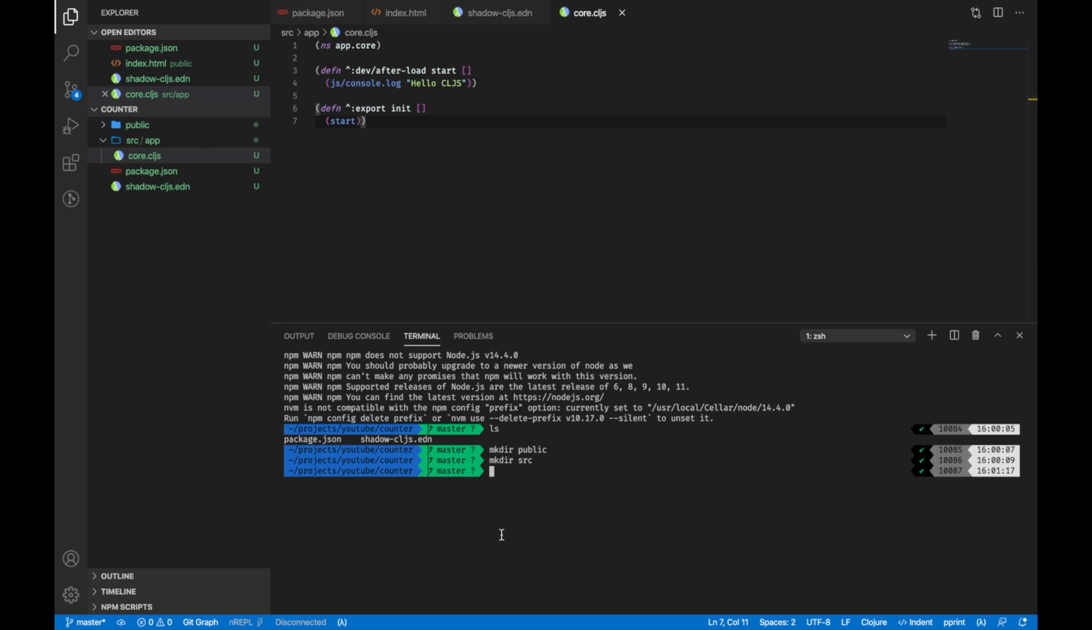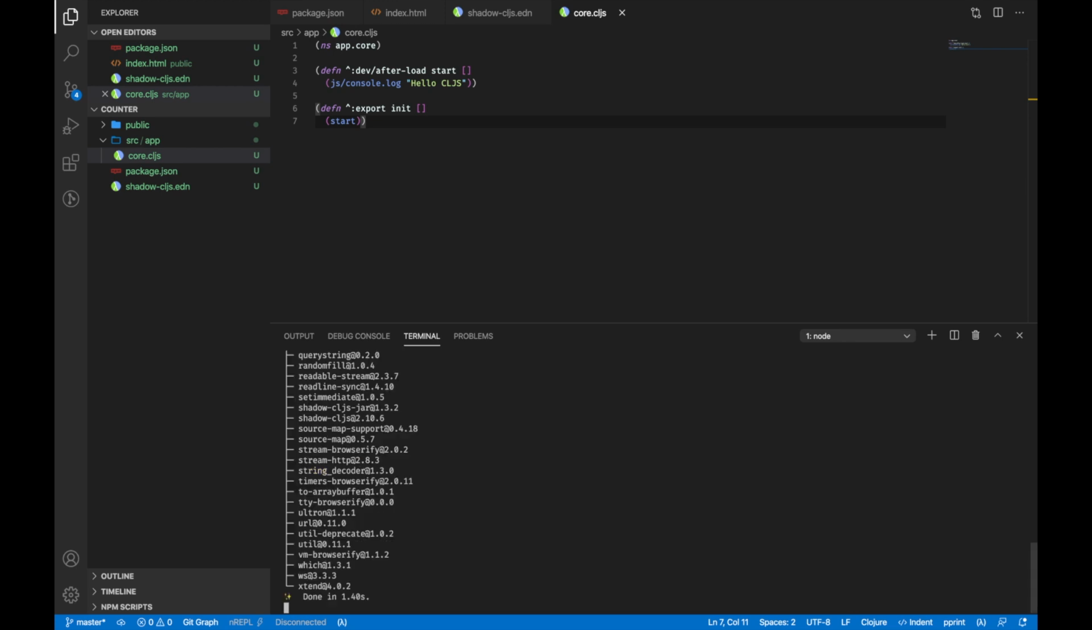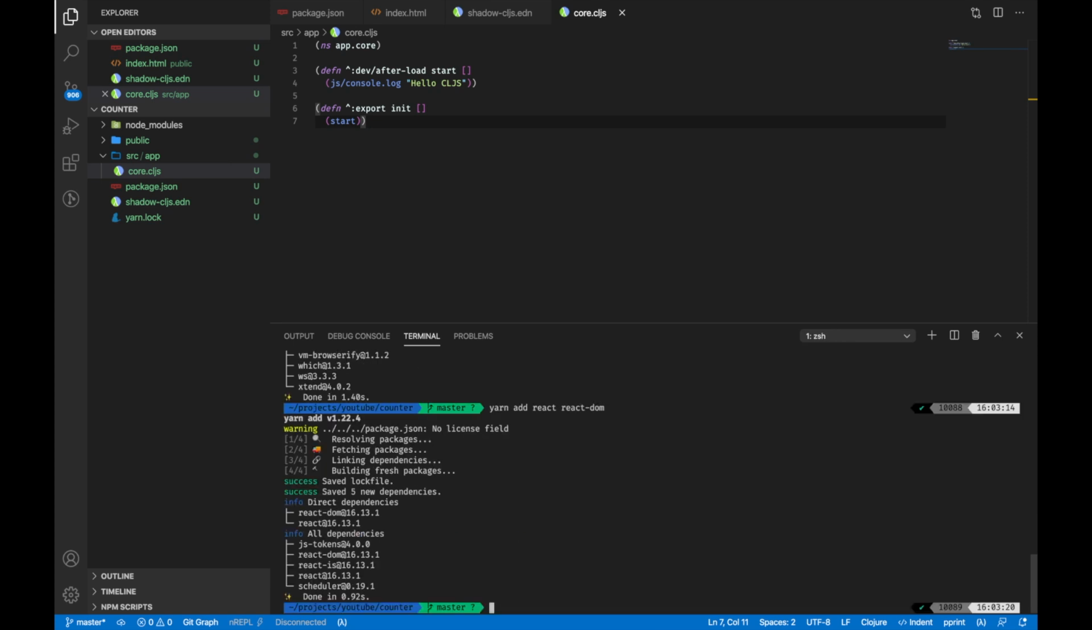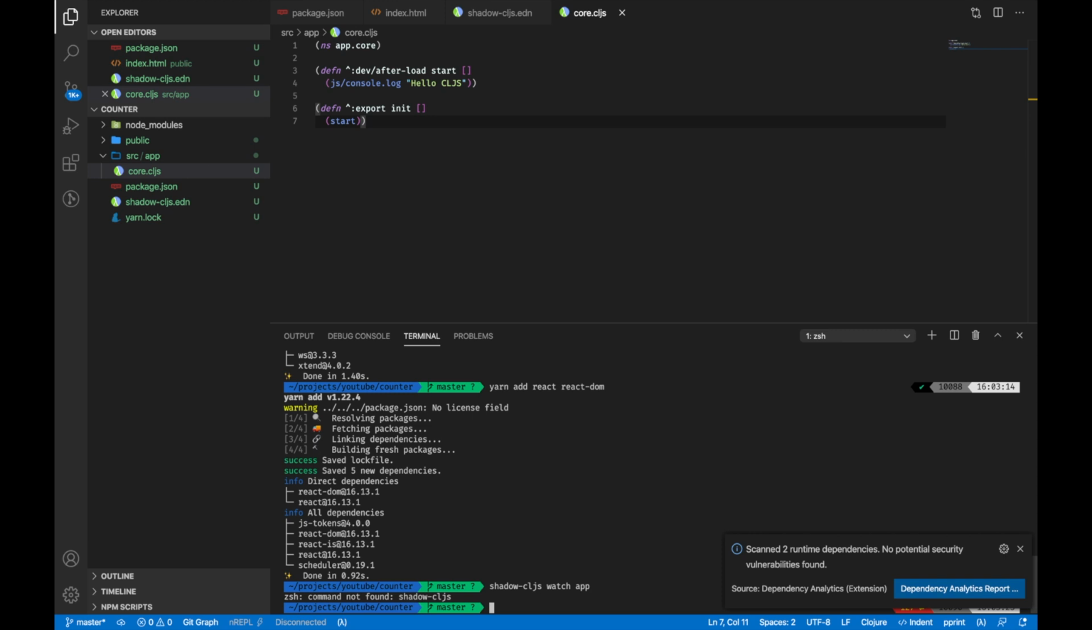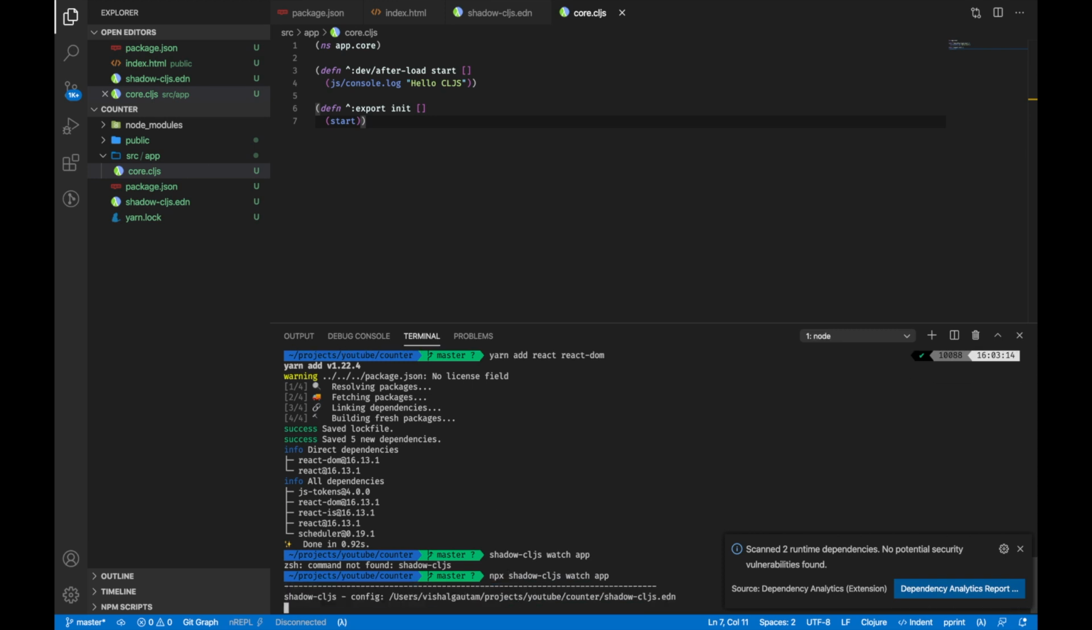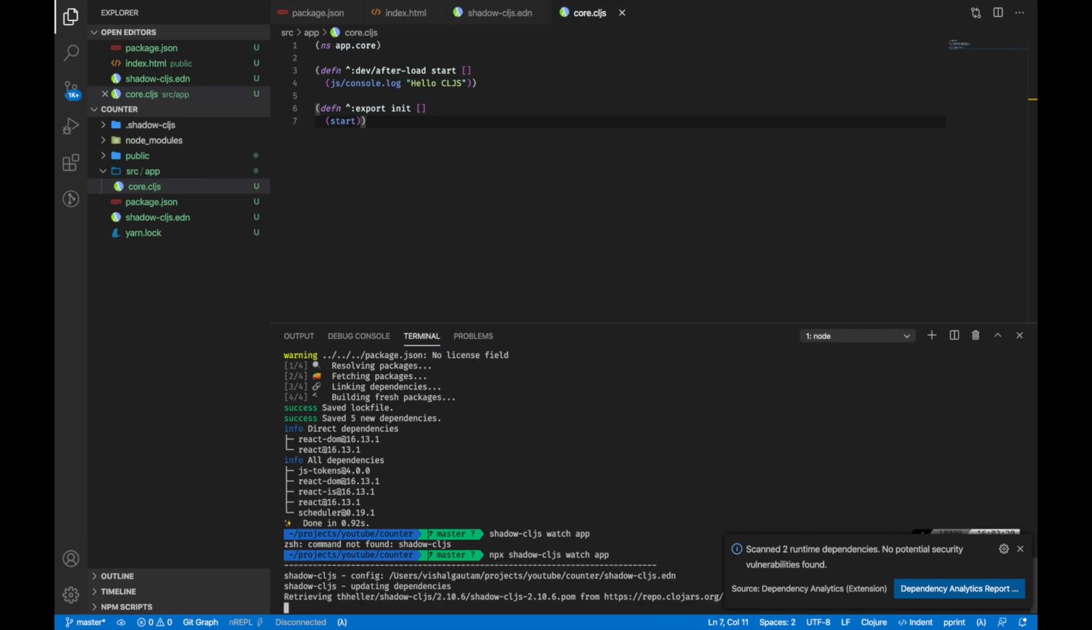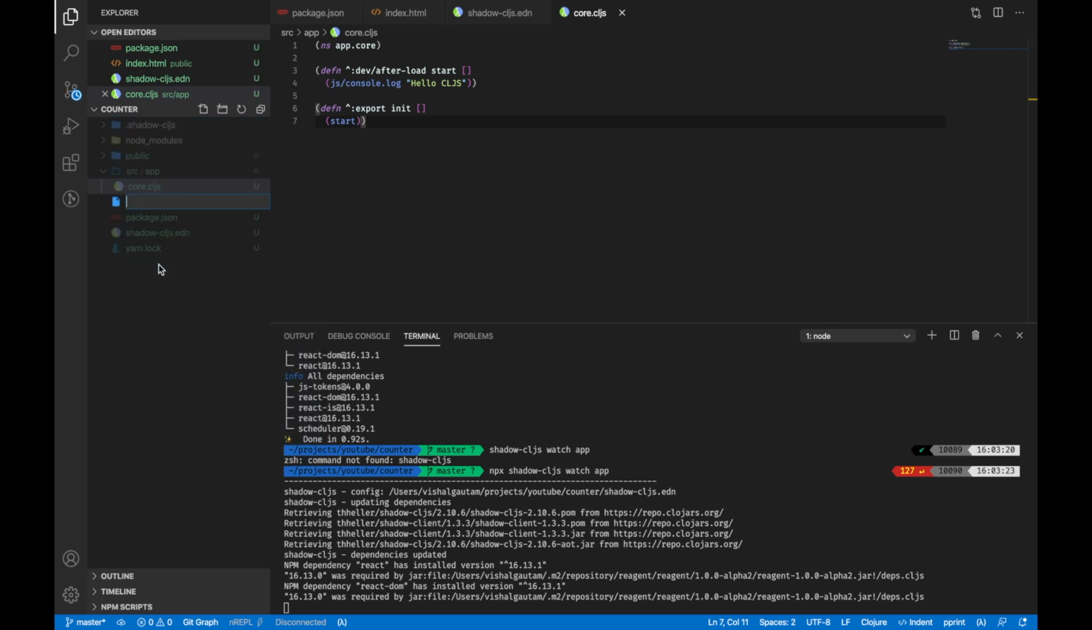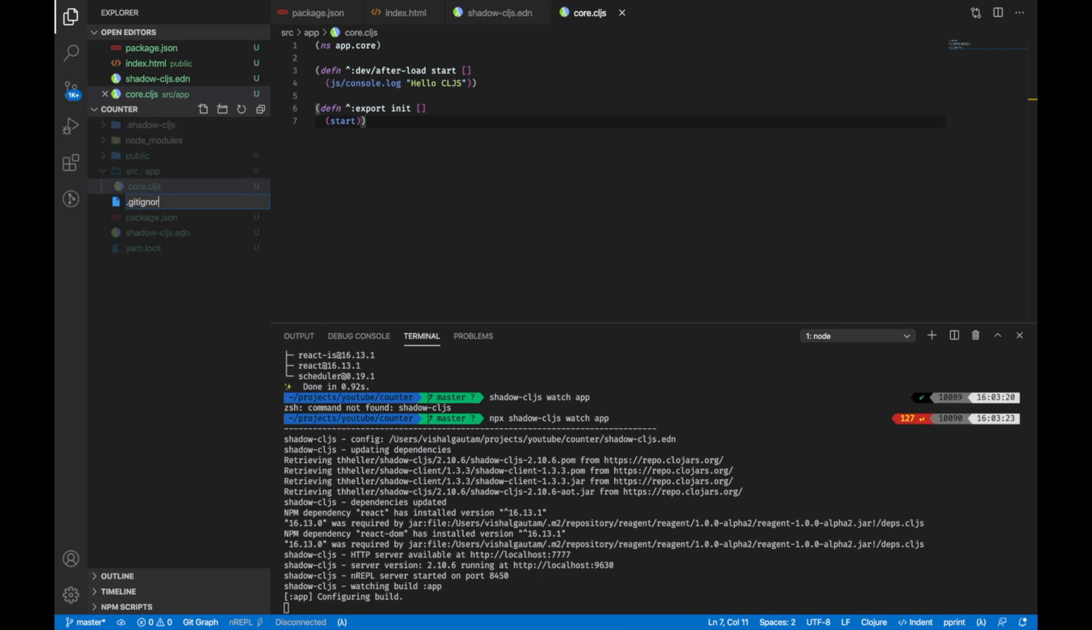Next step is to install our dependencies. First, we will install shadow-cljs as a dev dependency. Next, we will install React and React DOM, and this is needed by reagent. Next, let's start our client server by running npx shadow-cljs watch app. Now, app is the ID that we specified in our shadow-cljs.edn file.